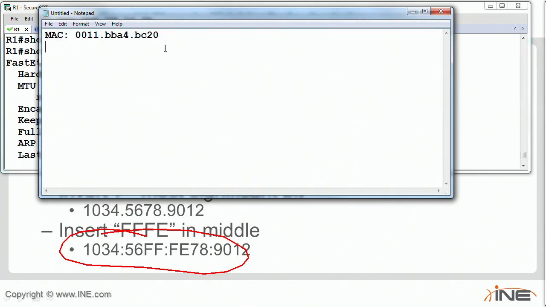We're going to take the 7th most significant bit, where if these are all zeros, that's what these first two digits are. We're changing the 7th most significant one, and we're inverting it. So now that becomes a 1. The result of this would be 02, exactly. 0211 BBA4 BC20. Then in the middle, we stick FFFE. This should now be the host address that the router figured out.